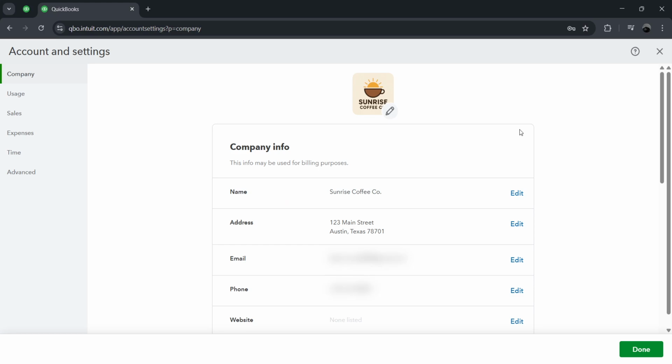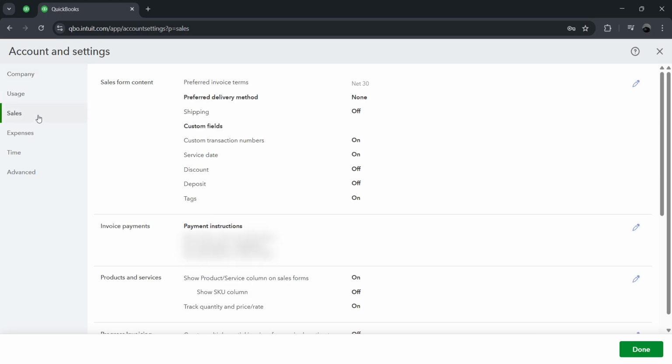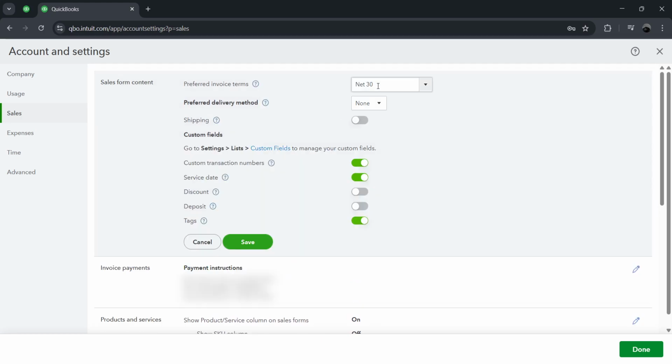Once you're in the Account and Settings window, look to the left side of the screen and click on the Sales tab. This tab is specifically dedicated to managing everything related to how you create and send sales forms, invoices, and customer communications. It's where you'll make all the adjustments to match your specific business requirements. Now click anywhere within the Sales Form Content section to begin editing your sales form preferences.